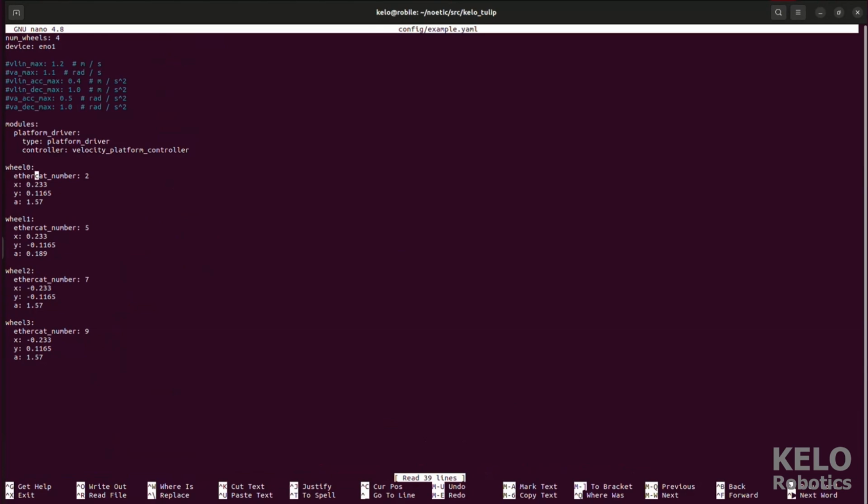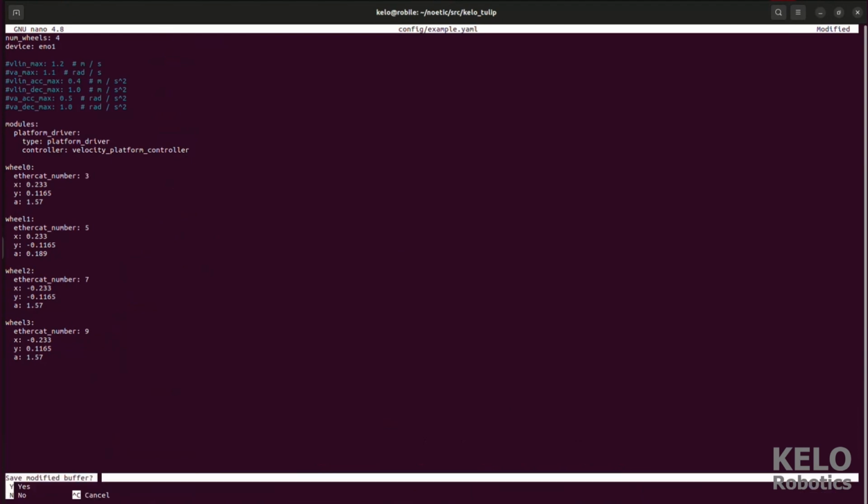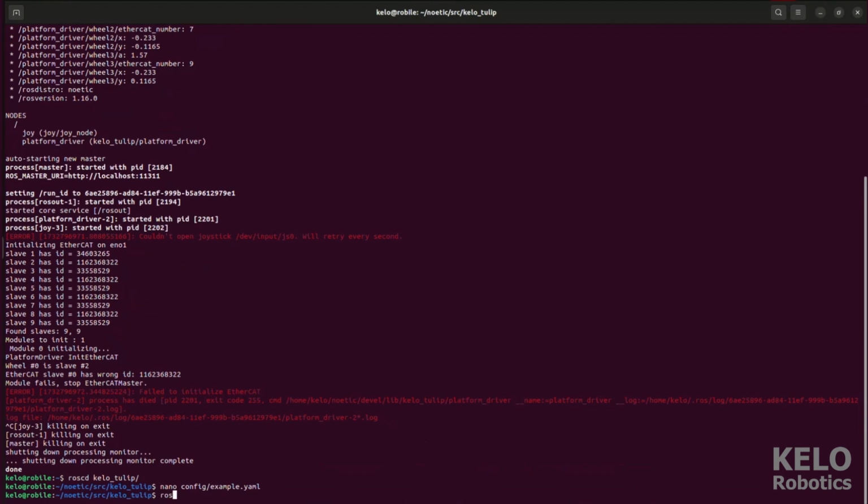Finally, update the config file with the correct assignments and rerun the launch file. If no errors appear, the slave numbers are correctly set.